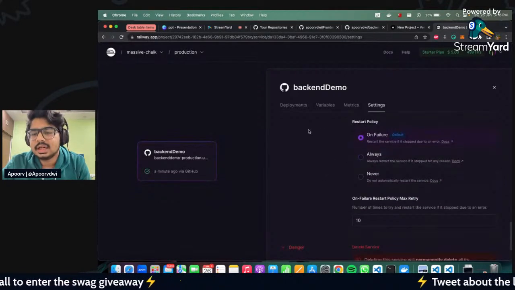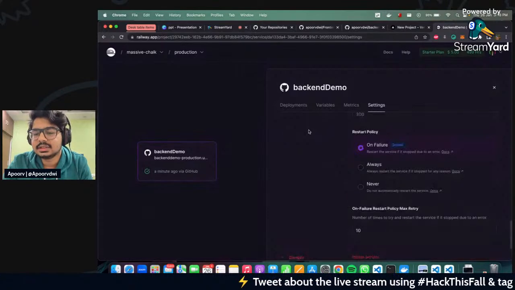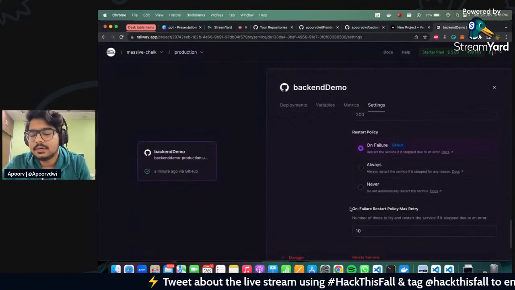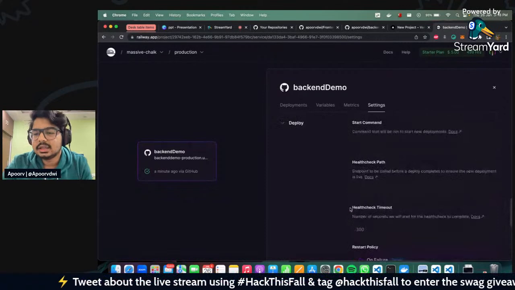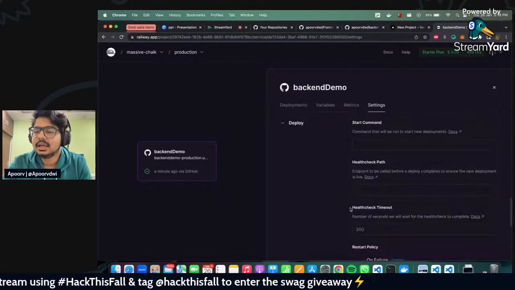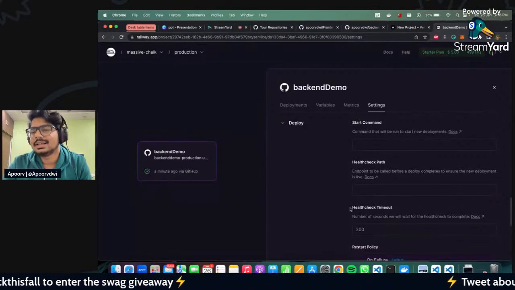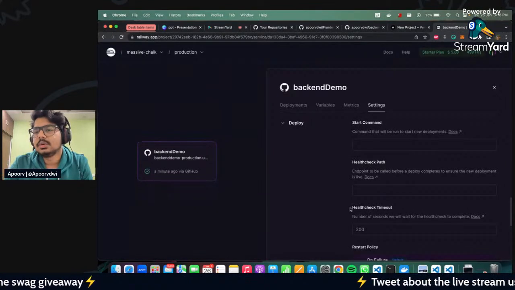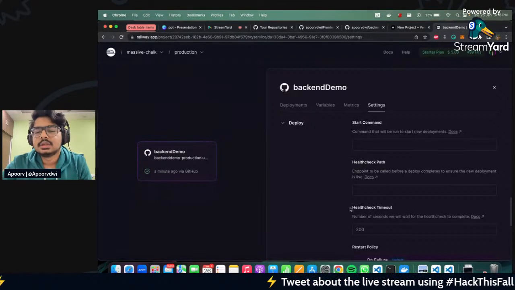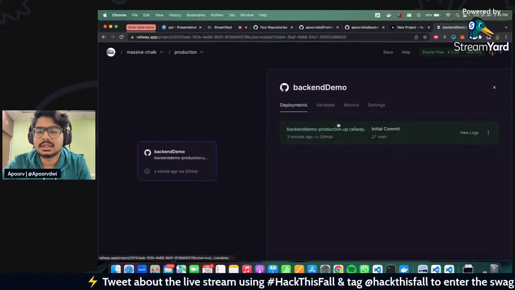Then we have these restart policies, which is like if the server gives an error, we have to restart, and how many times you have to restart. And these are some advanced things like health check. So health check is basically when the deployment is completed, it sends a request to that path to check if the deployment is up.